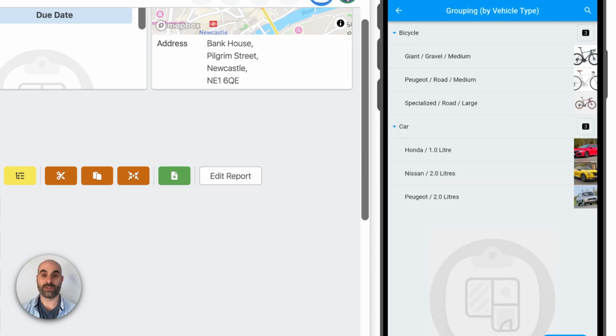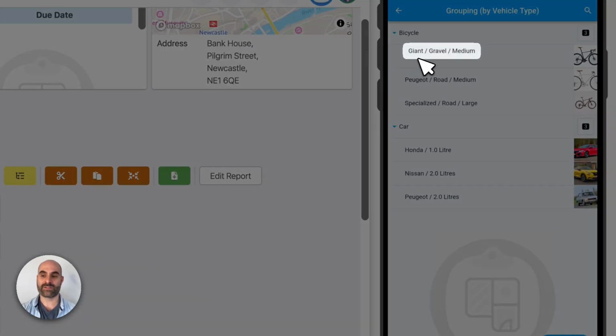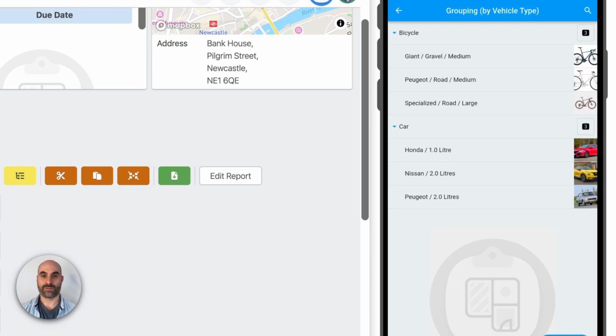I've also added some logic to determine how the items are rendered as well. So in this case, it's the manufacturer, the type of bike, and the size for a bike. But for a car, it's the manufacturer and also the engine size. So we've changed the way the item looks depending on whether it's a car or a bike.